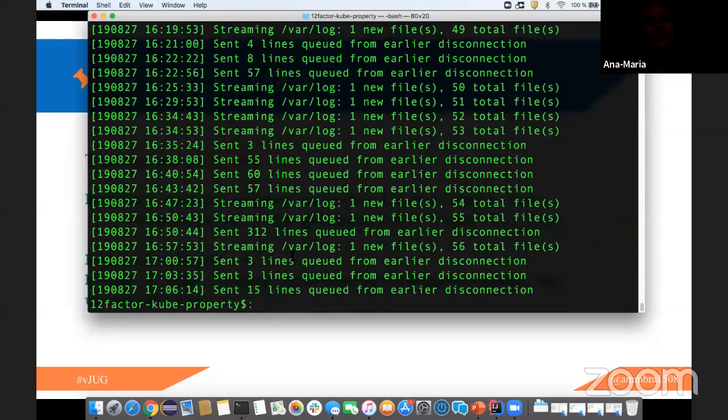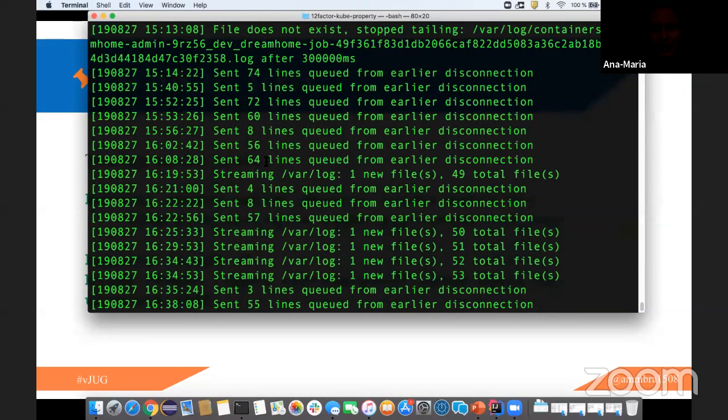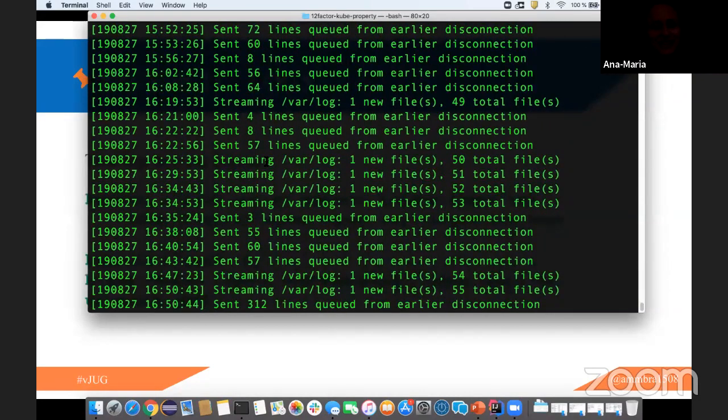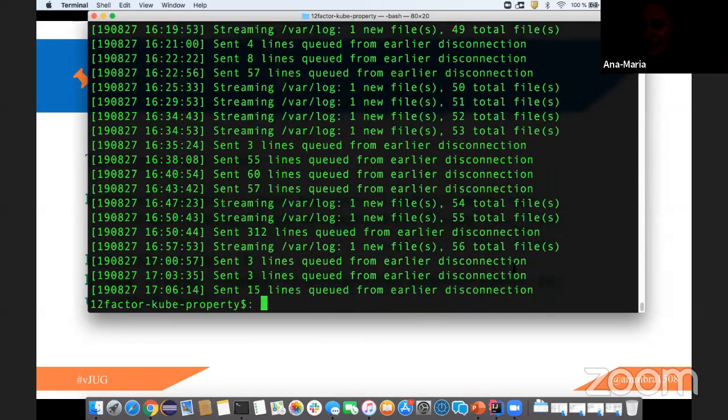Okay, so you can see here that I've started to do a lot of deployments, right? So for all the deployments that I've done, you see here streaming /var/log, one new file. So you see a lot of files here. And of course, if my application is being accessed and things are happening and consumed, there's a maximum size for my log file, so another log file is being written.